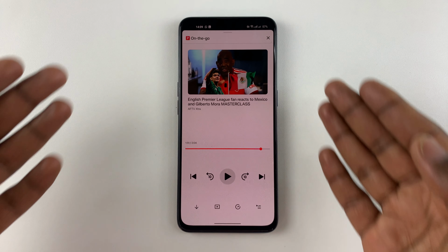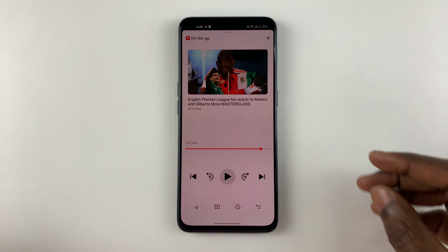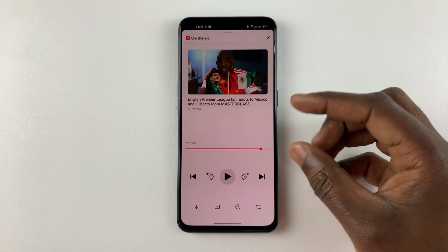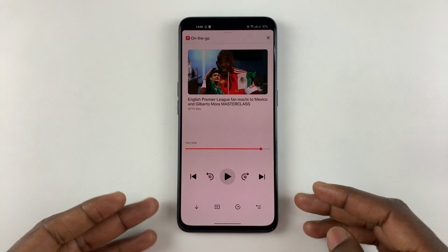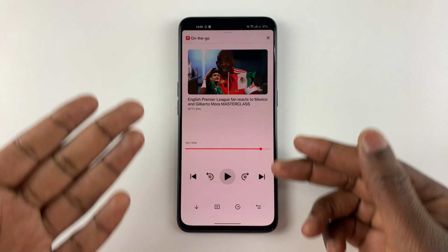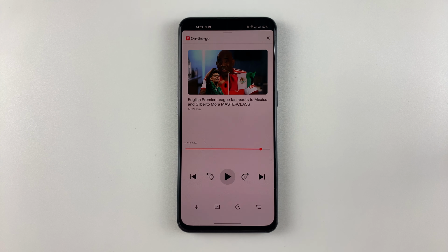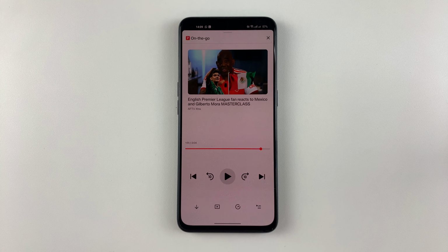But another way to launch on-the-go mode is that you may actually see a pop-up, if you're on the move, asking you to try on-the-go mode if YouTube detects that you're actually on the move. Now, this option can also trigger automatically if you leave your phone unlocked for about 60 seconds while you're on the move and the app detects that you're either walking or running. It's going to launch on-the-go mode automatically.